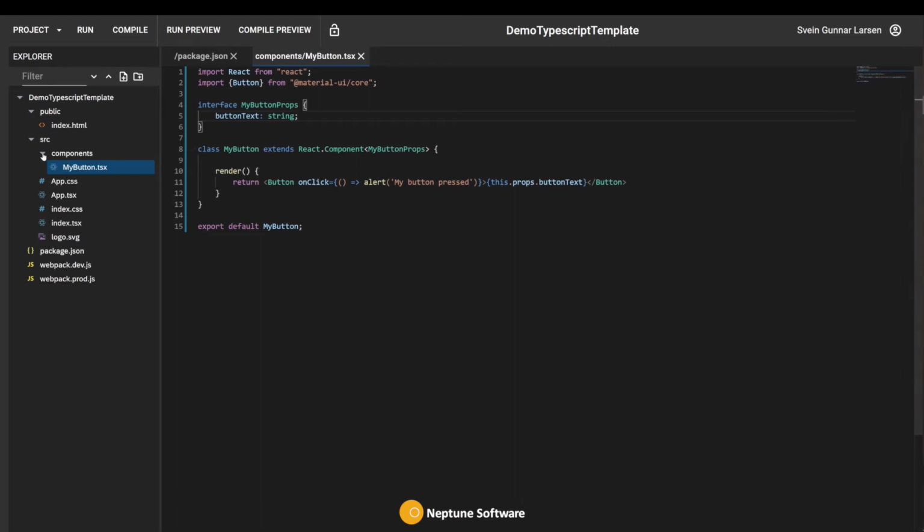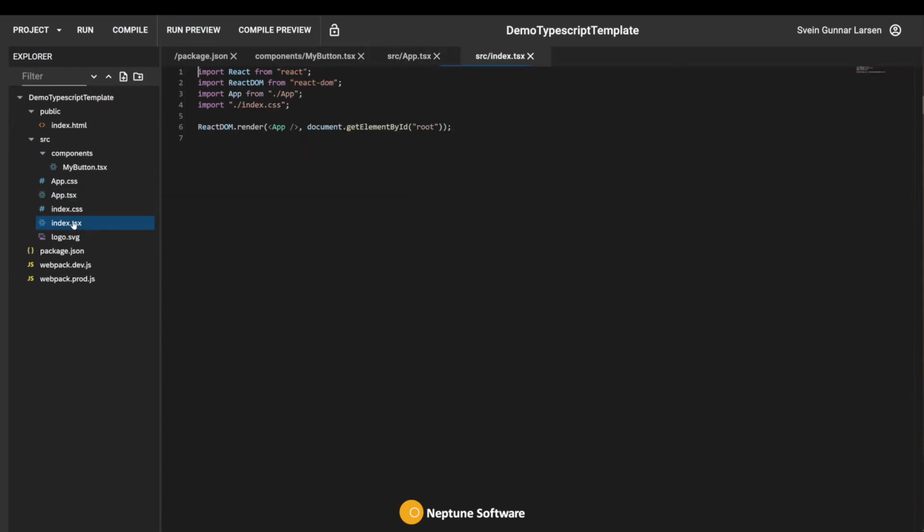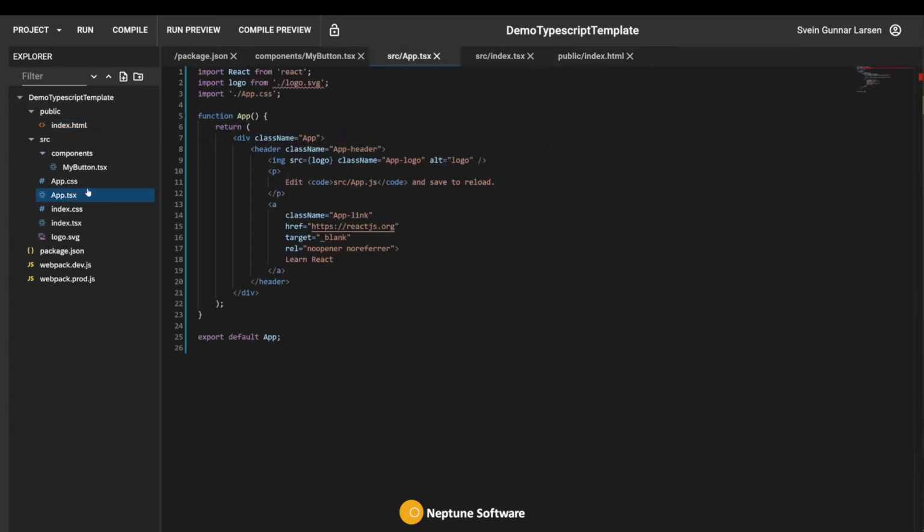So then I'll go to app.tsx. That's not the entry point. The entry point is index.tsx, but all that really does is render the app component on the root element, which you can see here in public index.html. That's just a div with ID root.